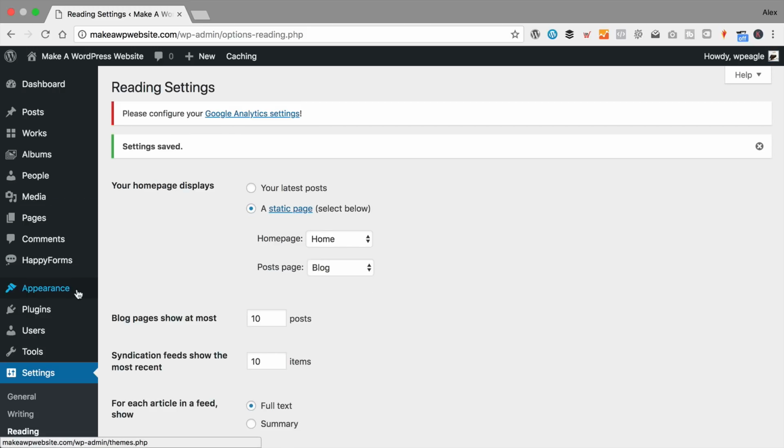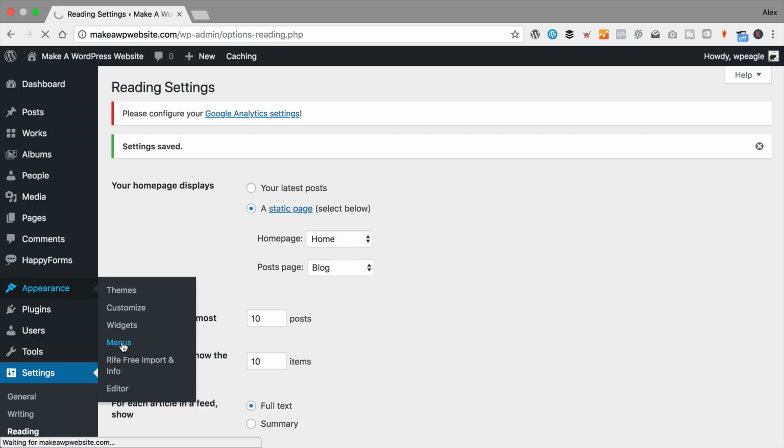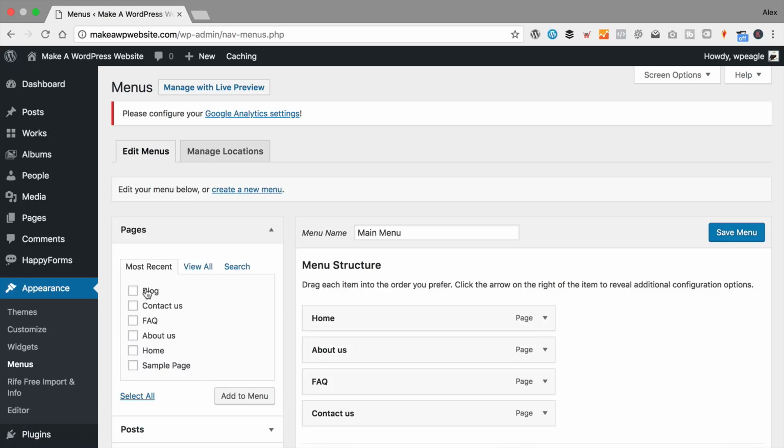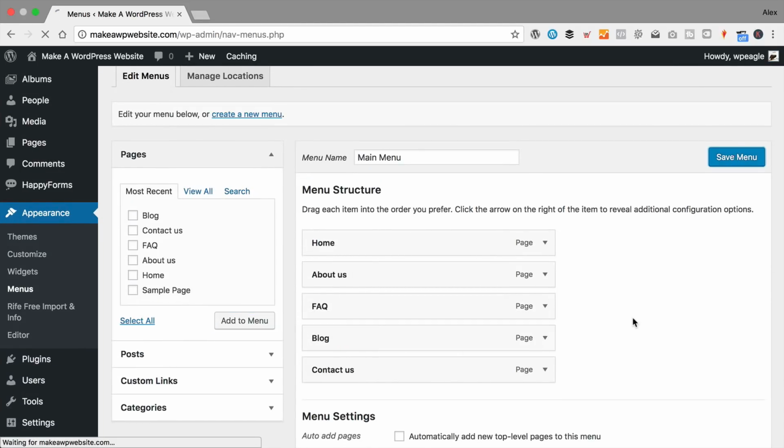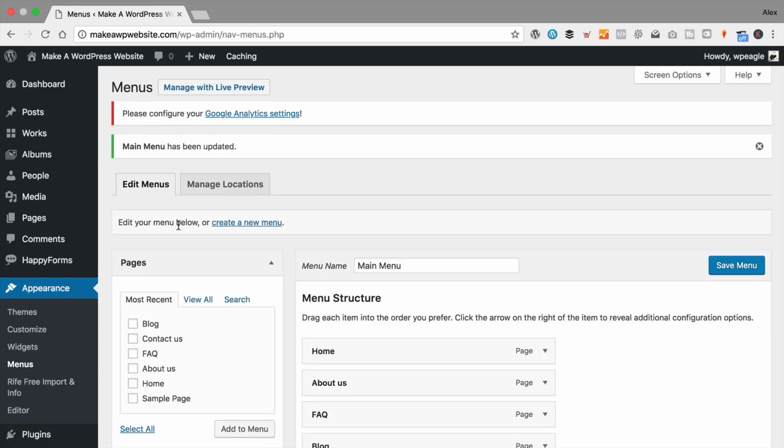The way you access the menus when you're in the dashboard is under appearance and menus. There it is. Give it a tick, click add to menu, drag it where you like it. I think that'll be nice. Click save menu. Let's go and take a look.